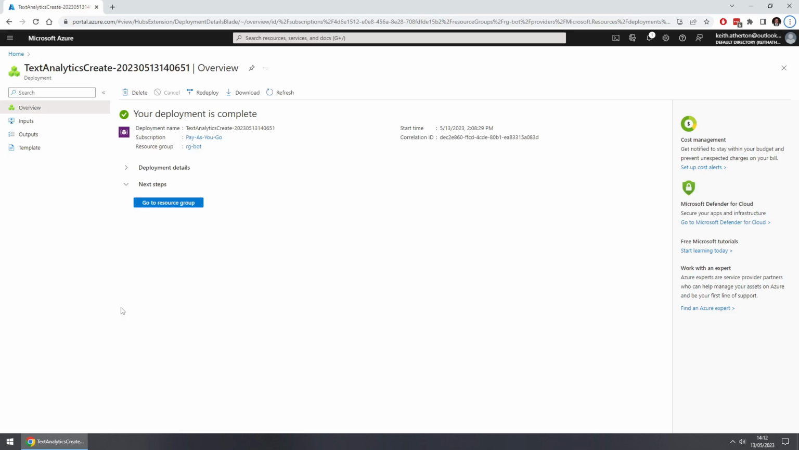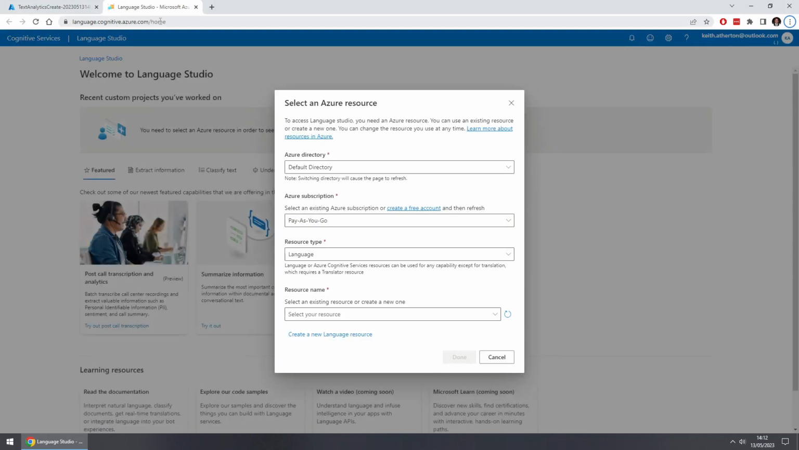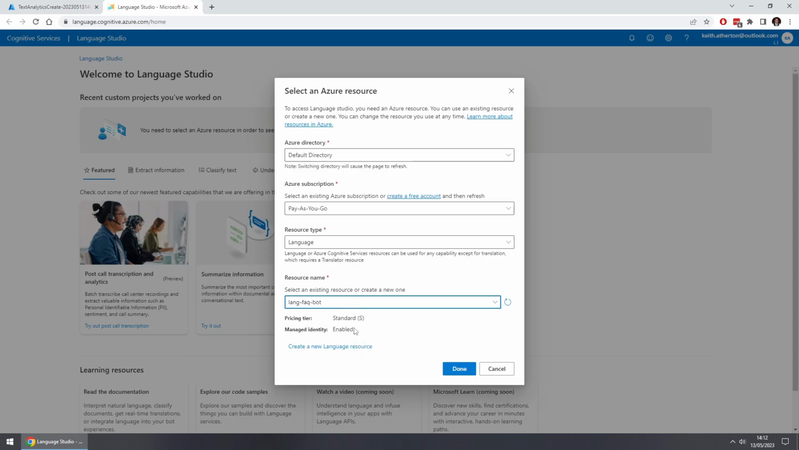Okay, that's the language service resource created. I skipped forward just to save us some time, but for me the deployment took around 2 minutes. So the next thing we need to do is go to the Language Studio. To do this, we go to language.cognitive.azure.com, make sure we're signed in, and then we get some information to enter. First up, the Azure directory for me is default directory. The Azure subscription is pay as you go. The resource type in this case is language. And when we come down to resource name, when I select from the list, we've now got the language service that we just created. So I'll select that and click done.